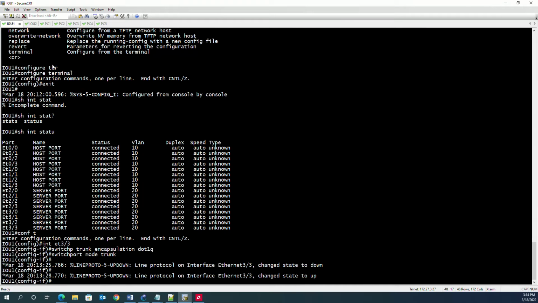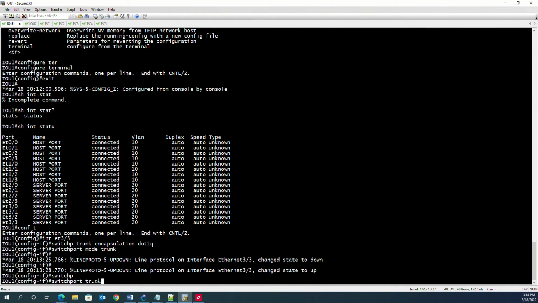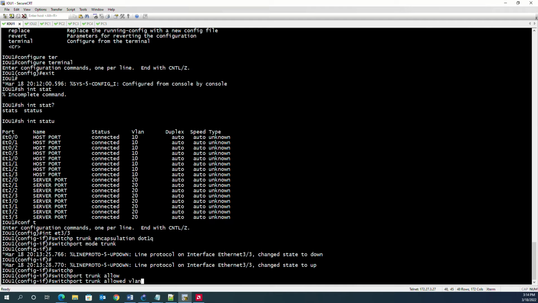So now computers on VLAN 10 can talk to computers on VLAN 10 on the other switch, and computers on VLAN 20 can talk to computers on VLAN 20 on the other switch. So one thing we can do to make this more secure is to limit the VLANs that can go across the trunk link. By default, all VLANs would be allowed. So to minimize that, we can type switchport trunk allowed vlan. I'm going to say 10 and 20.